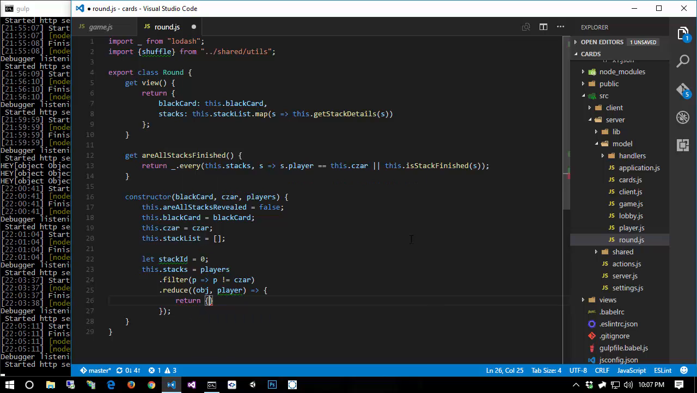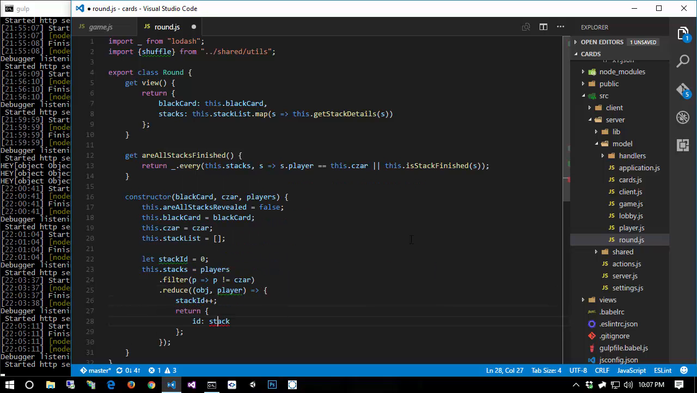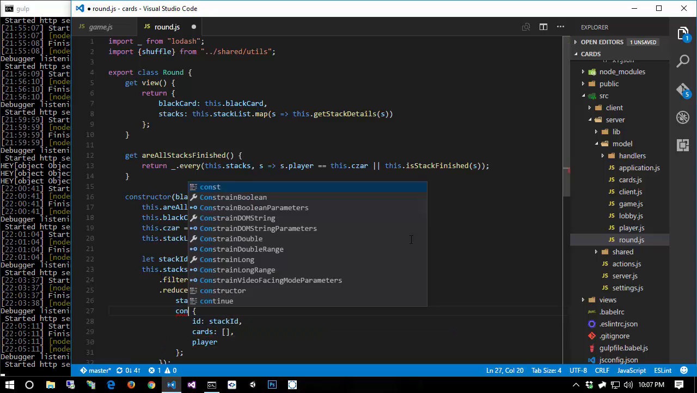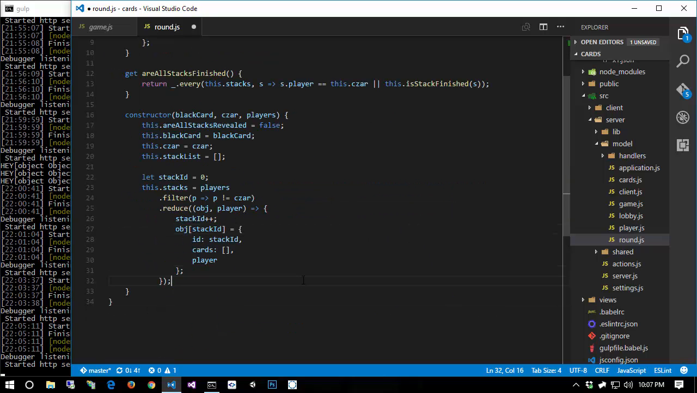And we're simply going to return ID is stack, or sorry, we're going to say stackID++. Then I'm going to say ID is stackID. What am I doing? Cards equals empty, and then player. Actually, why am I returning this? I should instead say object at stackID equals, and then return object. Basically, we're taking an array of players and we're constructing an object out of it. Be sure to pass in the second blank argument into reduce, the empty object.